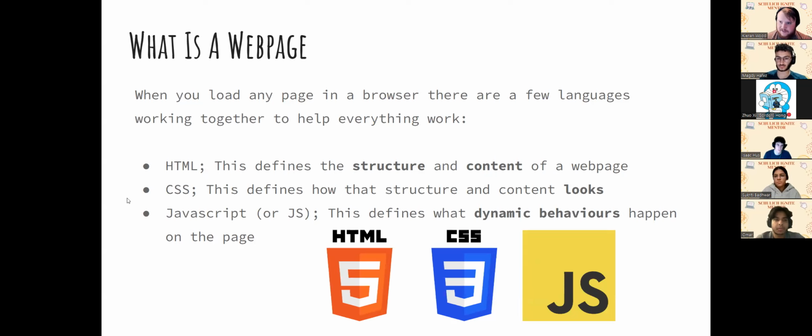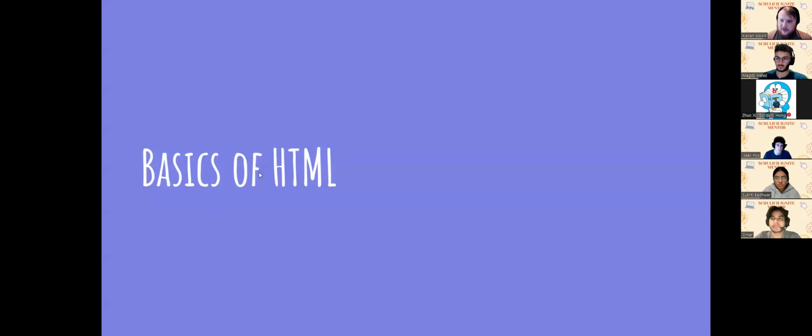Then you have your CSS, which determines how this stuff looks. So how big this text is, why the font is this font specifically, why the colors are how they are. That sort of stuff will be controlled by your CSS. And then your JavaScript is what's going to decide your dynamic behaviors. For example, when you start typing into a search bar on Amazon, and autocomplete suggestions pop up, all of that will be determined by something like JavaScript. So to get started, we'll start with the basics of HTML.